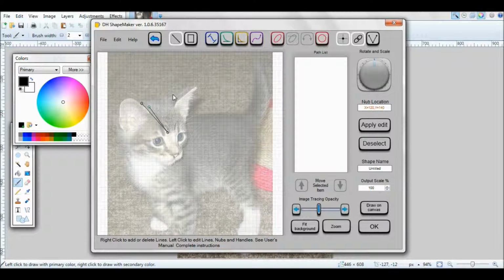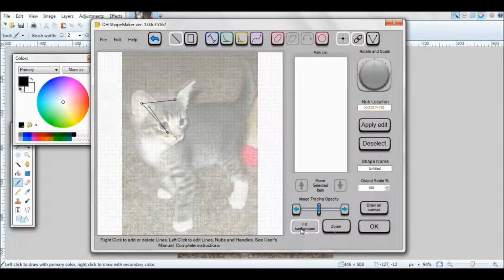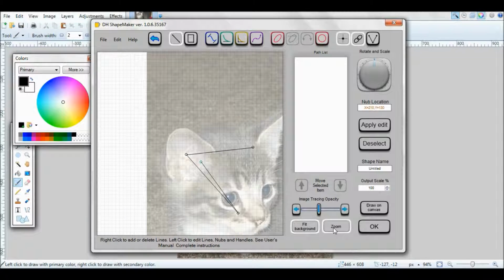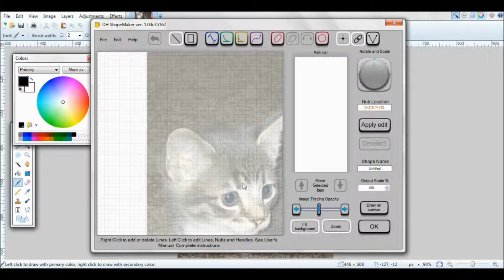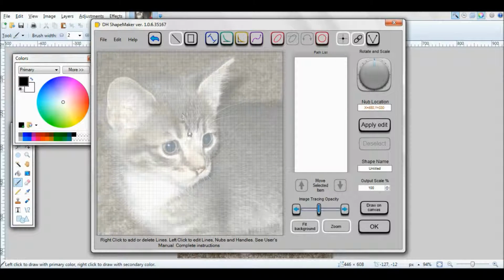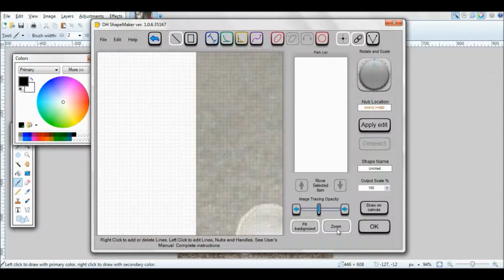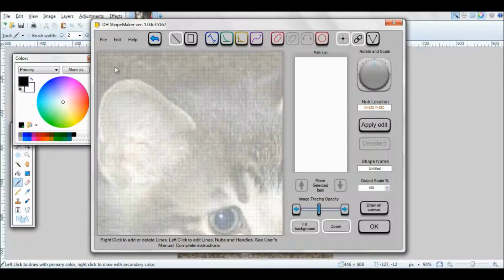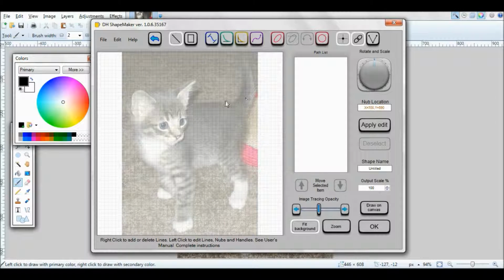If the button is turned off, the lines and the background will not synchronize. The Fit Background button should always be on when you're tracing. The Zoom button can be used two ways. Clicking the Zoom button will magnify the image by 2. Holding down the Shift key and clicking the Zoom button will magnify the image by 4. In order to navigate, right-click your mouse and drag the image.